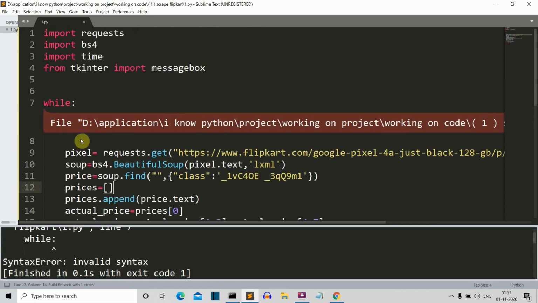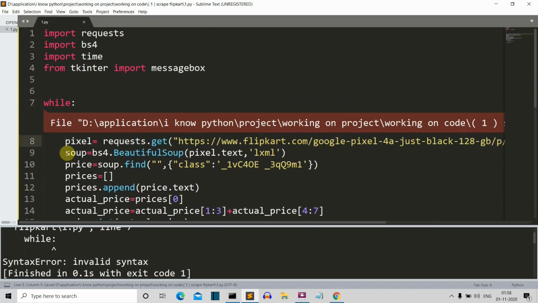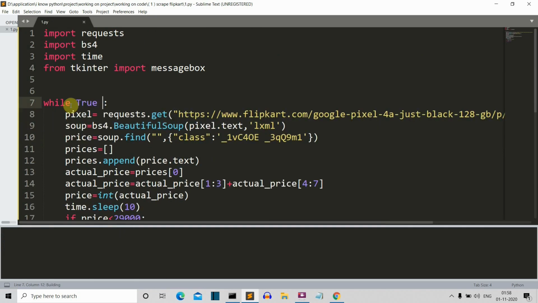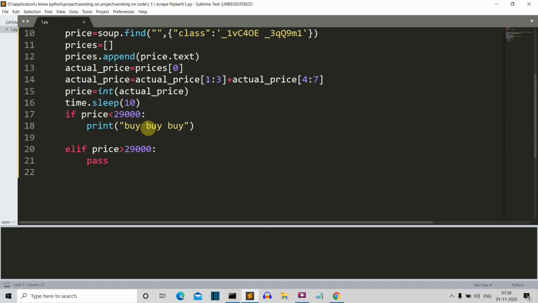Okay, so we got an error. It is an indentation error. Okay, so we haven't specified anything here, and let's run this. Okay, so we aren't getting any output because the price is more than 29,000.